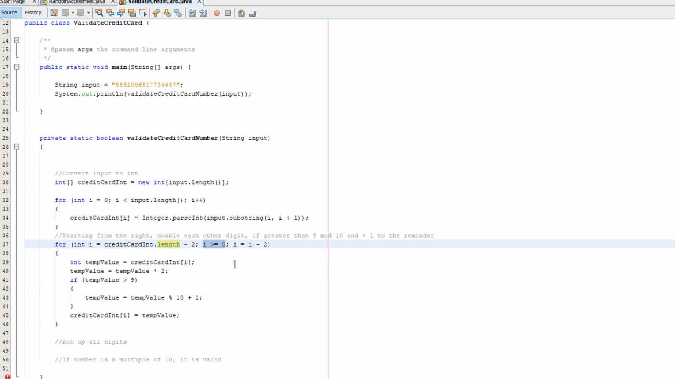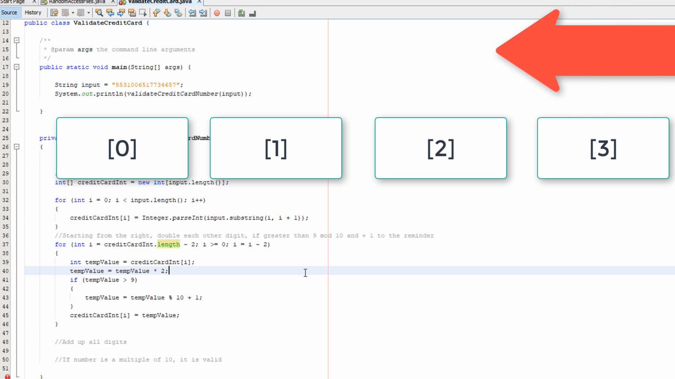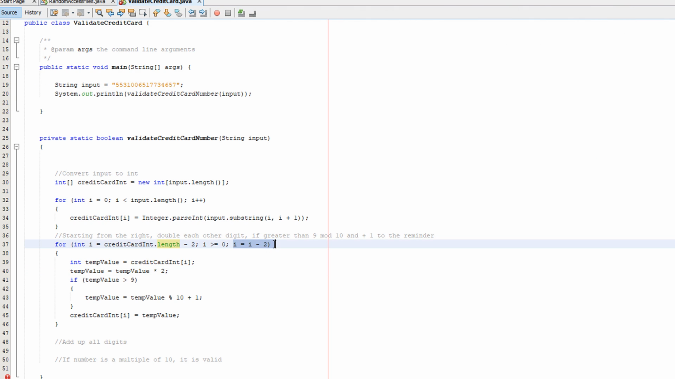I is greater than or equal to 0. Instead of it being less than or equal to, it's going to be I is greater than or equal to 0 because we are traversing through the array the opposite way from how you normally would. We're doing right to left, not left to right. And then we're going to do I equals I minus 2.